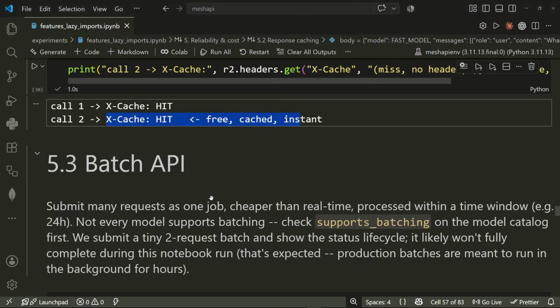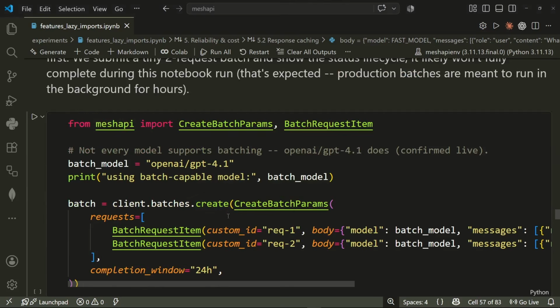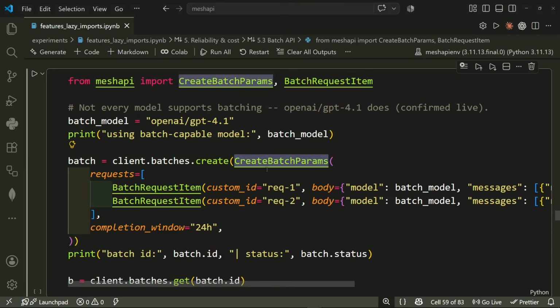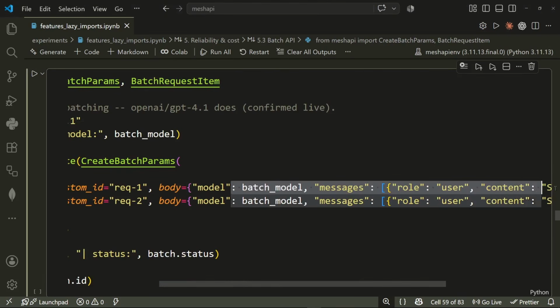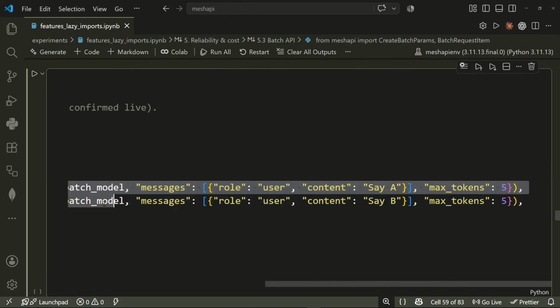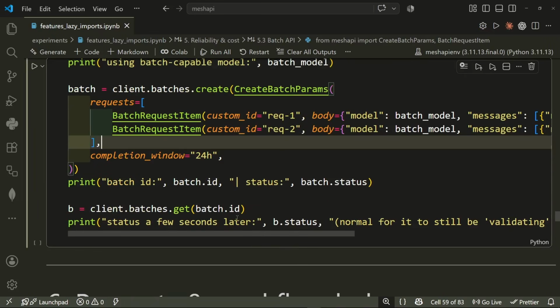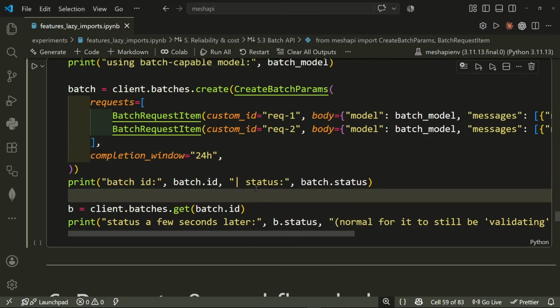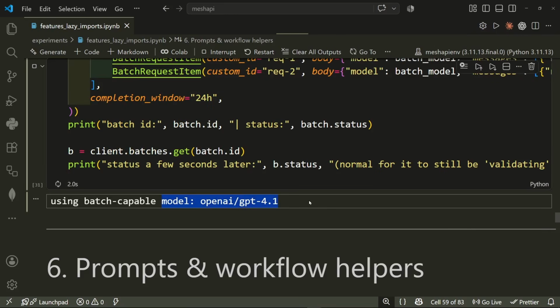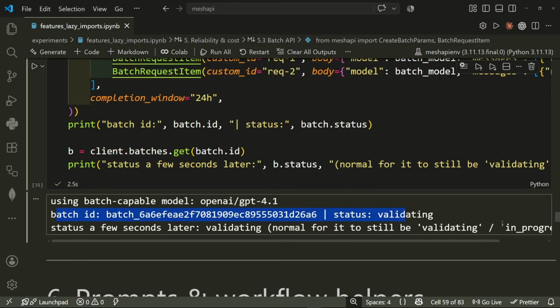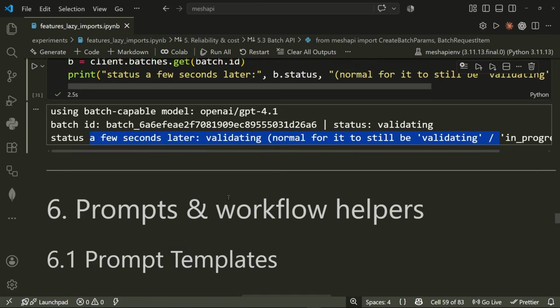We can do batch processing as well. Instead of passing one input, we can pass batch inputs. So see, say A, say B, whatever the response is. So we can pass the inputs in batch as well, batch processing. The OpenAI model is being used, and it gave us the response.